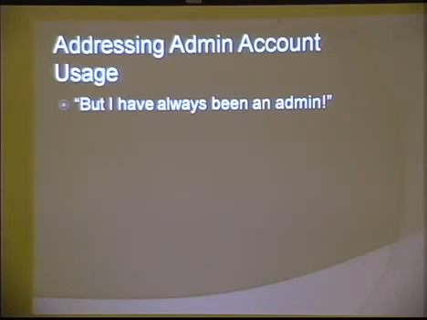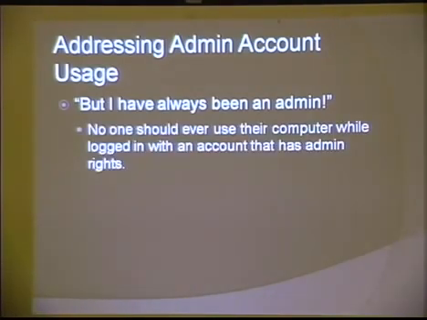Arguments: I've always been an admin. Well, back in the days of 2000 and XP, yeah, it was very difficult to get around the admin issue. Modern operating systems have easy ways to elevate privileges on demand. Let's learn them, let's use them. No one should ever be logged into their computer as an admin. You can run as admin within Windows. It gives you a nice context menu on the right click so that, for example, when you're browsing the web, that Internet Explorer instance isn't running as an admin.